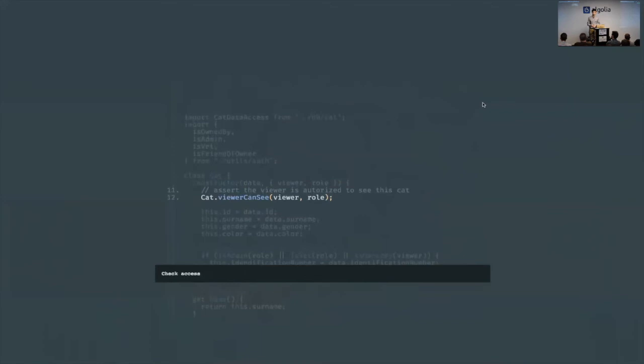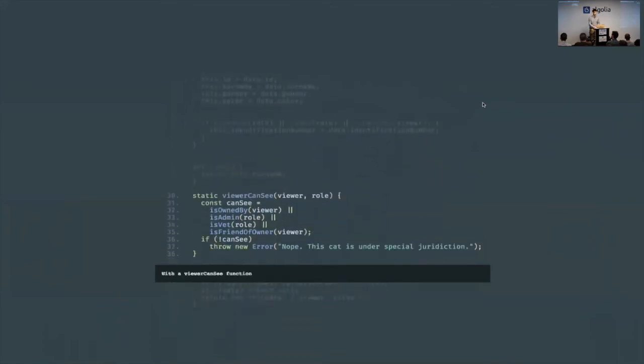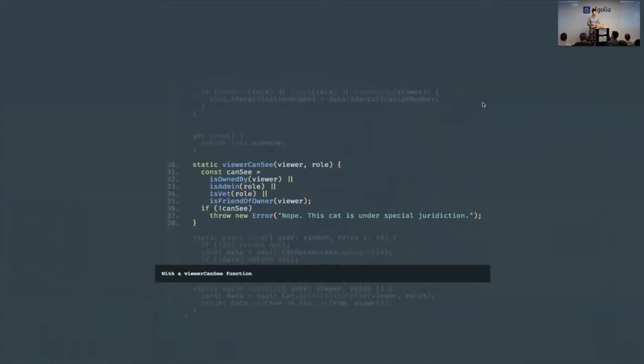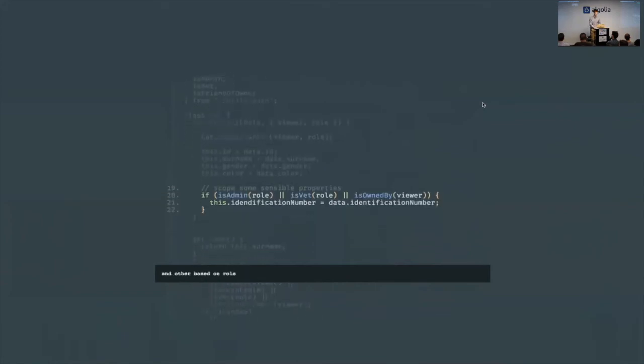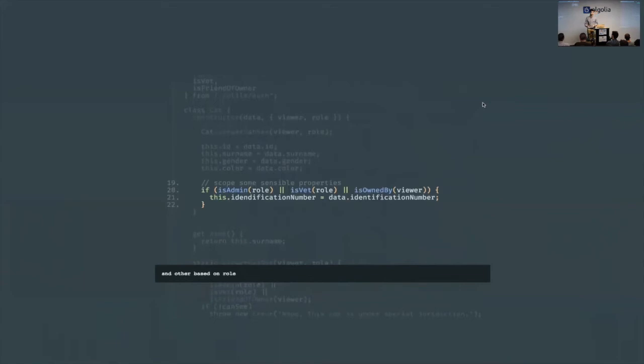Inside the constructor, I've got a viewerCanSee method. I'm going to check that the viewer owns the cat, or is an admin, or is a vet, or is a friend of mine. And if you can't see that, I'm going to throw an error. Then I simply build the fields of my object. And if it's an admin or a vet, I'm going to add another field. This is the identification number. Not everyone is allowed to see this field. And I'm going to check that in my business layer, because this is a business rule.